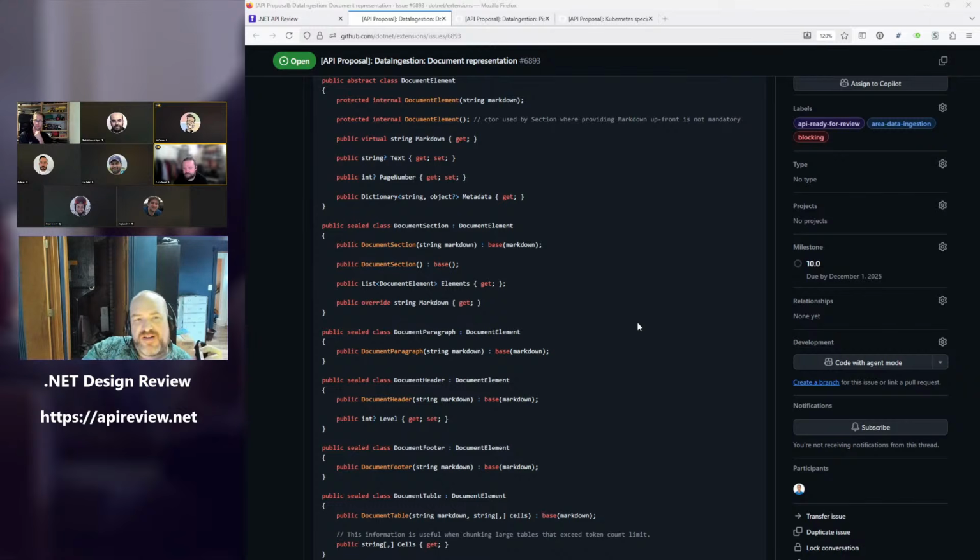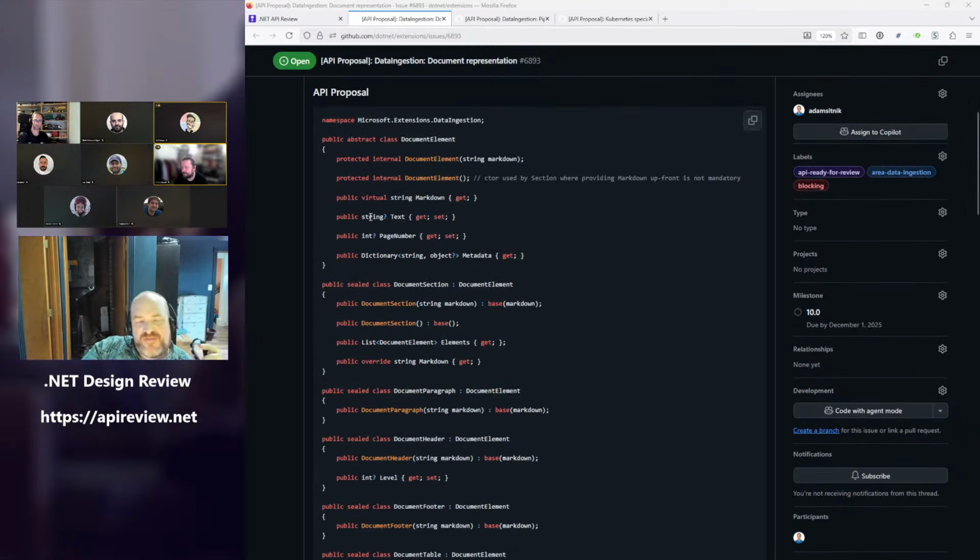So, you have a virtual property that has the same name as a mandatory constructor parameter. So, explain your virtual property. So providing Markdown upfront is mandatory. However, it's not always possible to provide it with a section because you may not know it upfront. So the document section is overriding Markdown and it's basically returning it as a concatenation of the elements' Markdown.